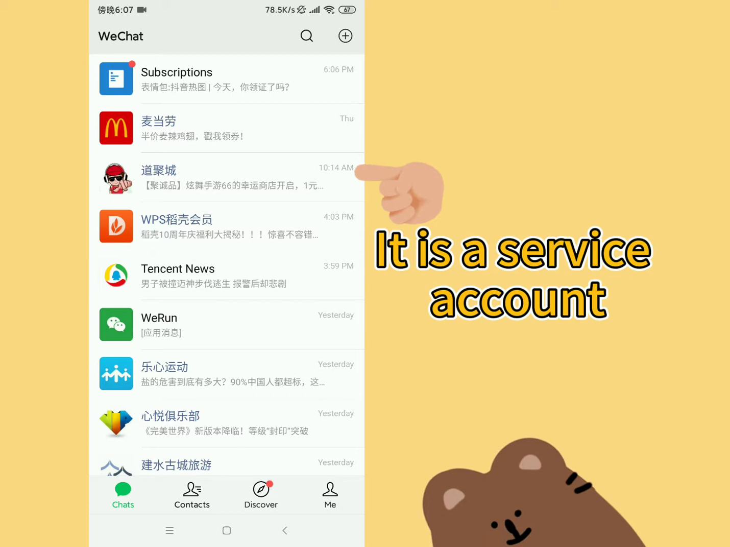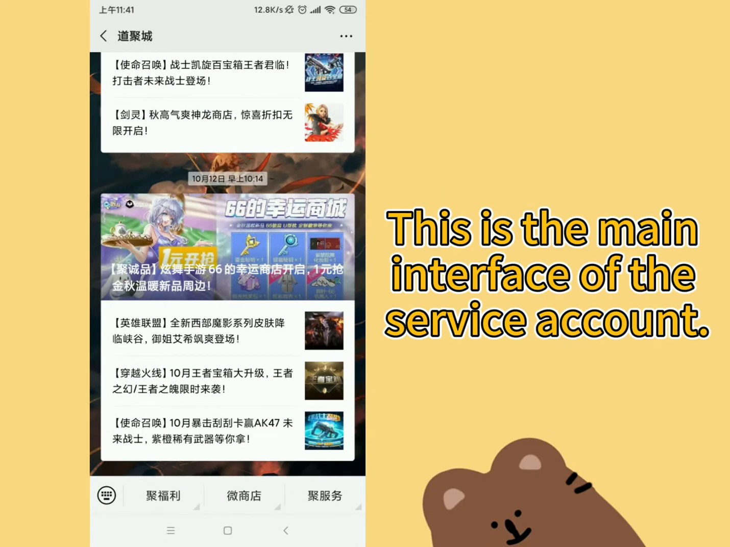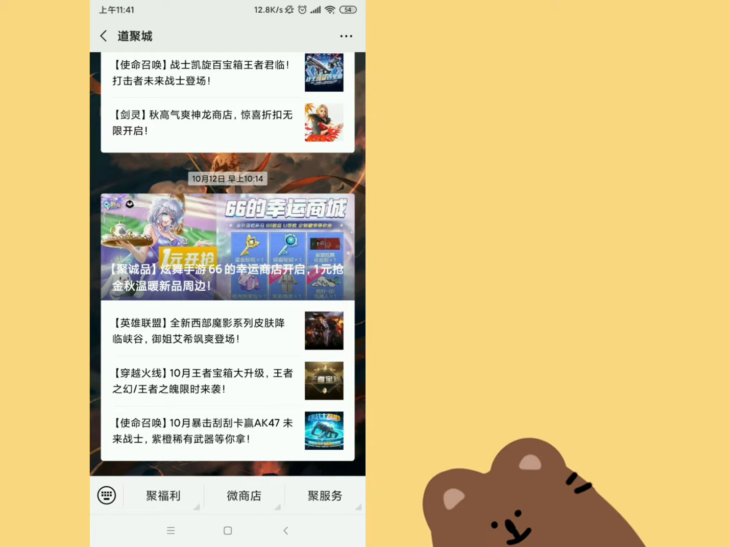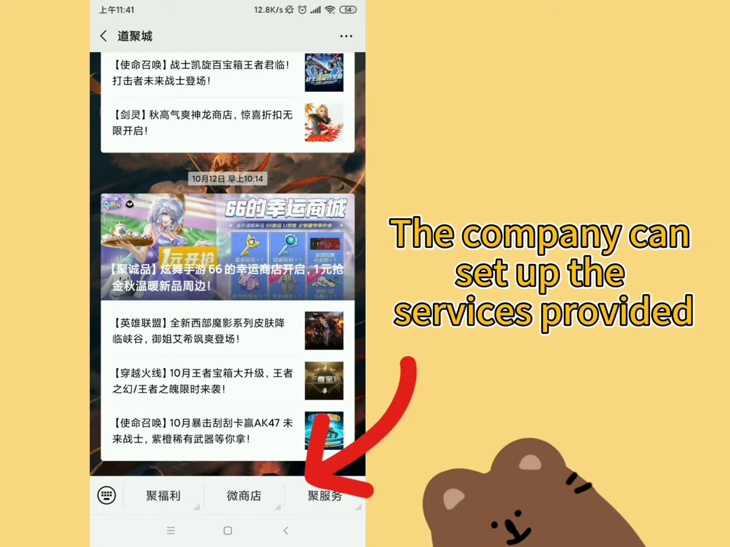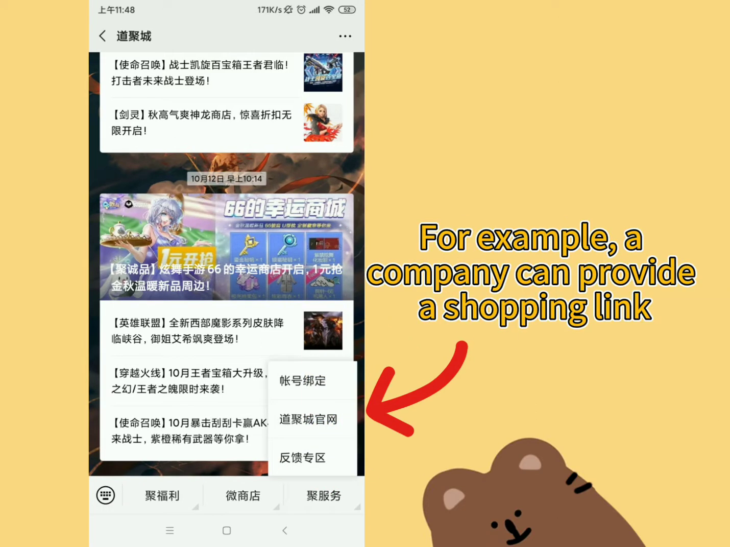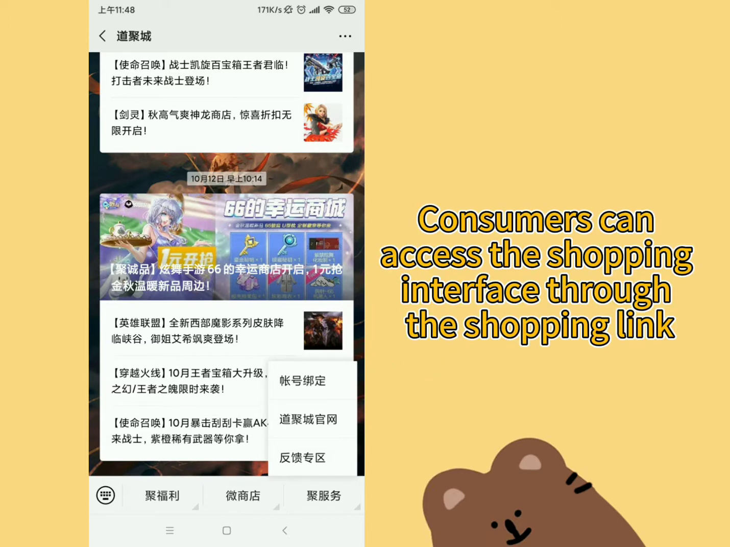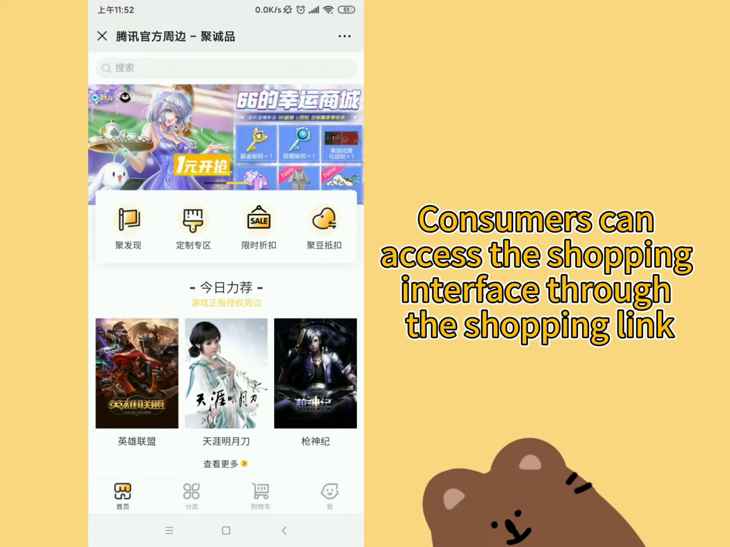Let's move to the service account. In the chat interface, you can find more service accounts here. Customer can click here to enter the main interface. In the main interface, the company can set up the service provided. For example, a company can provide their shopping link. Consumer can access the shopping interface through the shopping link.